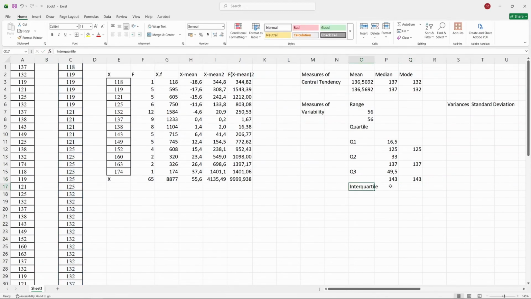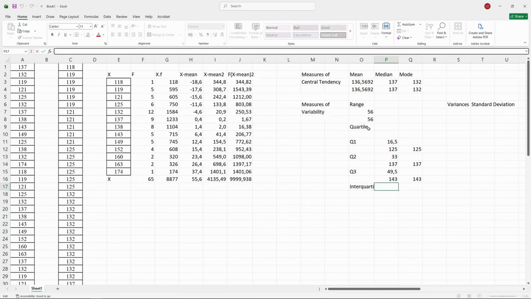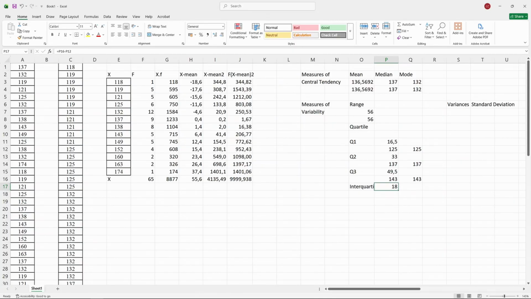To get the interquartile range, simply subtract Q1 from Q3. This tells us the spread of the middle half of the class, ignoring any extreme outliers at the very top or bottom. Since our data is not different from the Excel formula, we can drag it to the right.